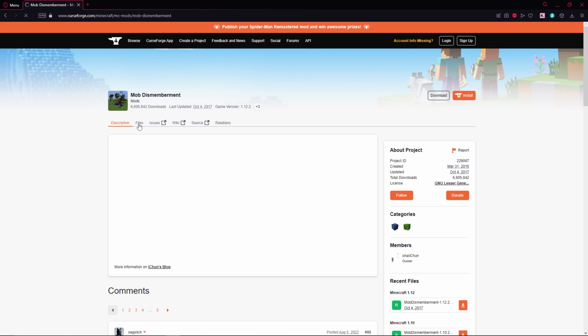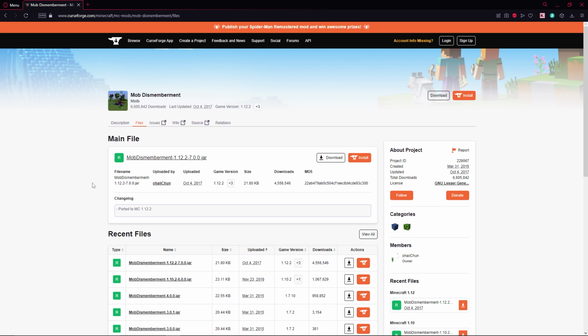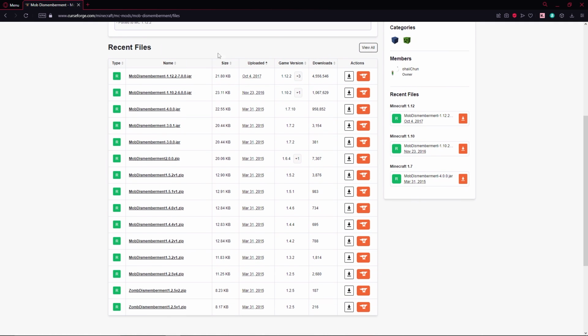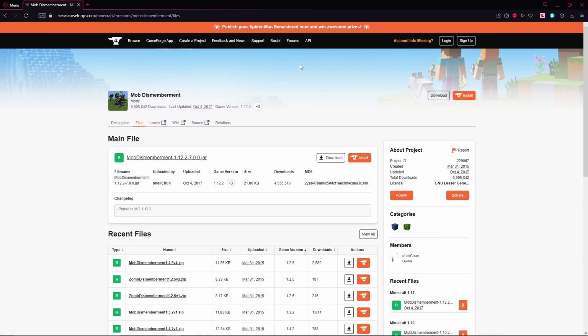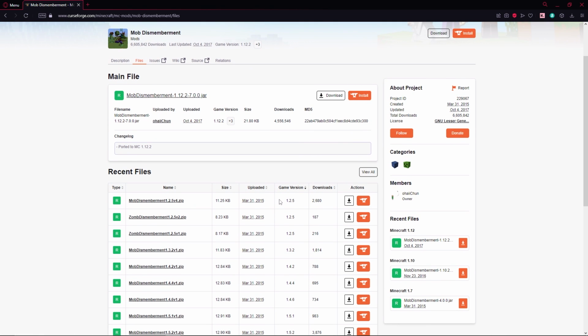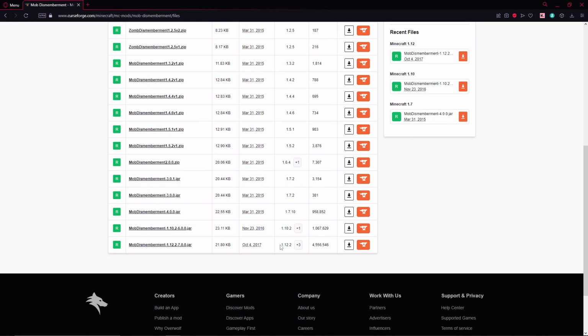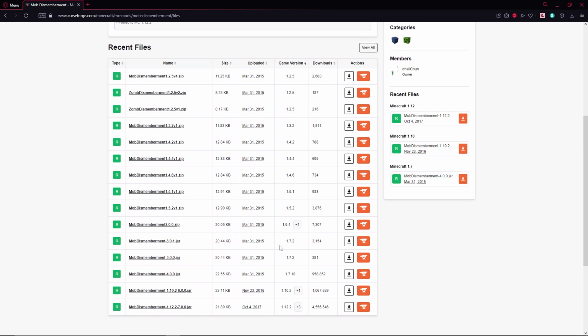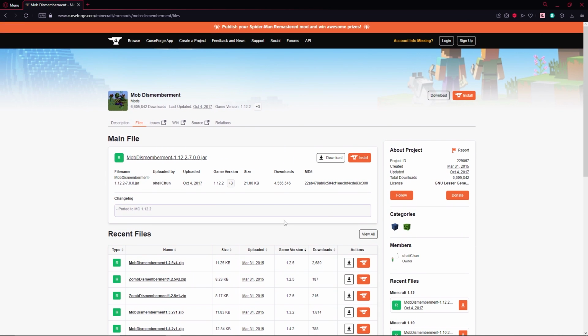and under files you can see it will actually show you the files for each version of Minecraft. So if we click game version and sort by that, we can see that it is available for Minecraft 1.2.5 all the way up to 1.12.2. So if you are looking for a certain mod and you're not sure what versions it's actually available on, I would advise to use the Curseforge website rather than the app.